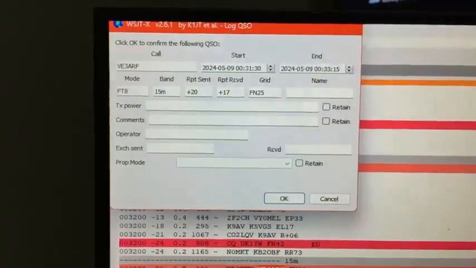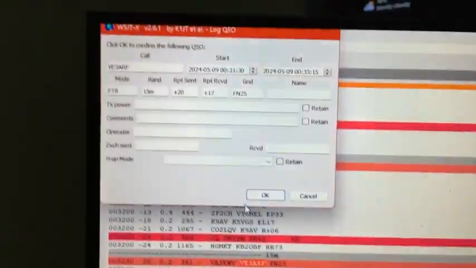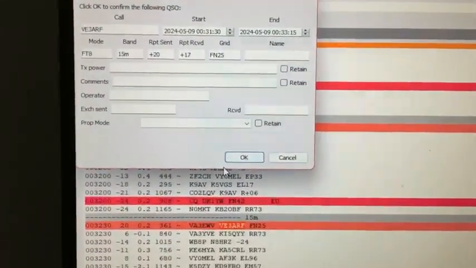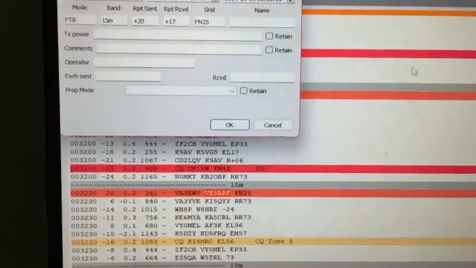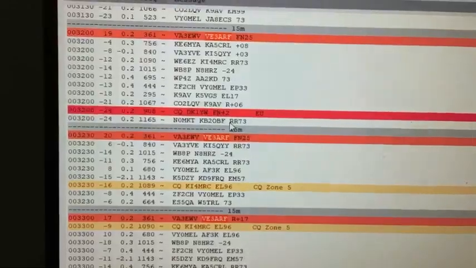And you'll see it has the start time, the end time, the reports sent back and forth, the band, the mode. And you hit OK. Now go ahead and hit OK at the bottom, where your mouse is. Right there, click. Okay, that's in your logbook now. So that contact is good, and it will show up on your QRZ page in a couple minutes.